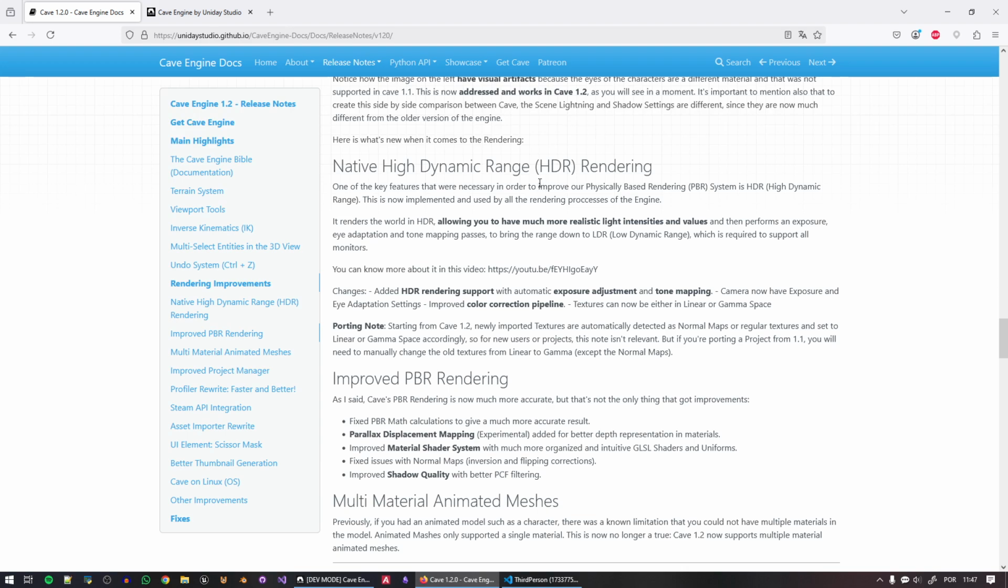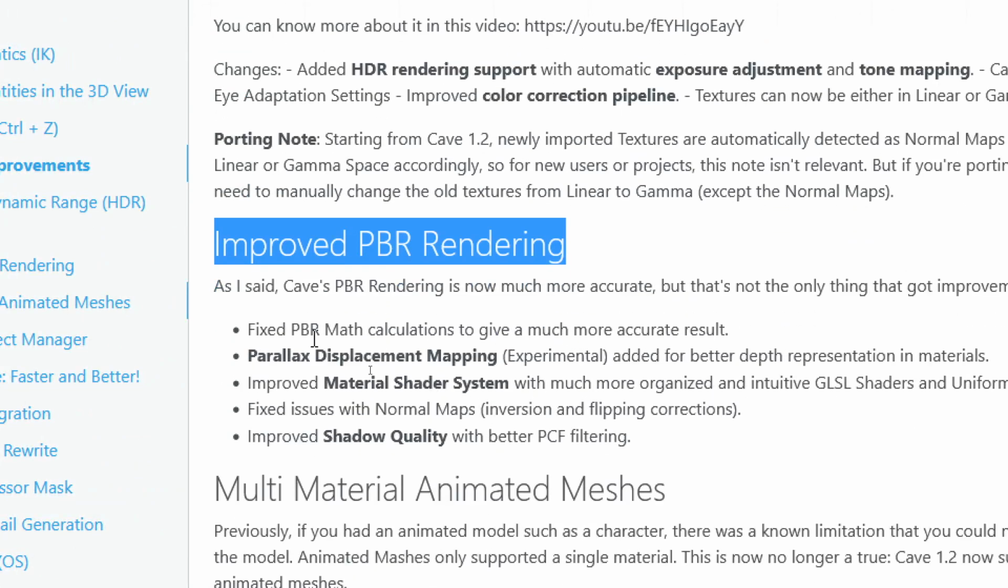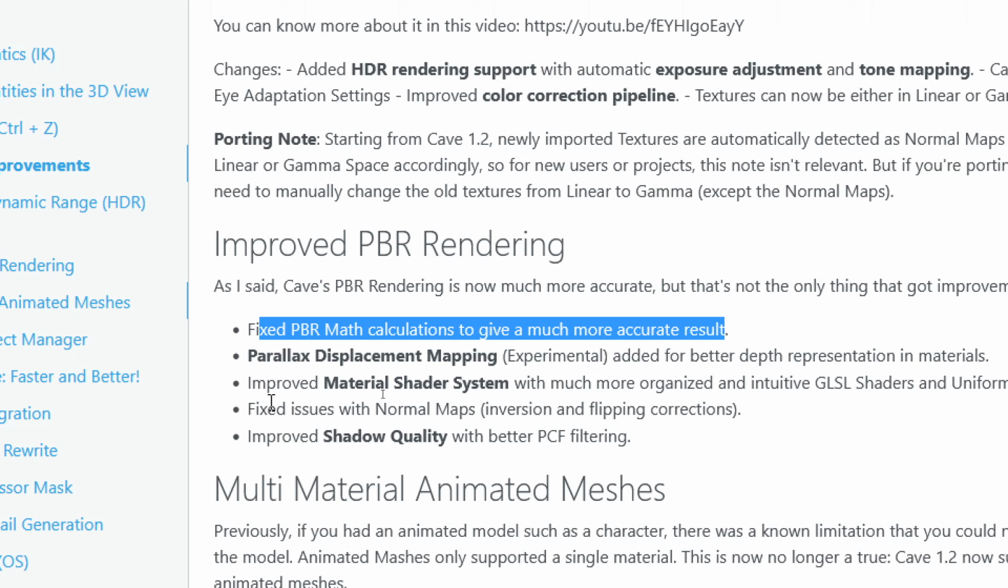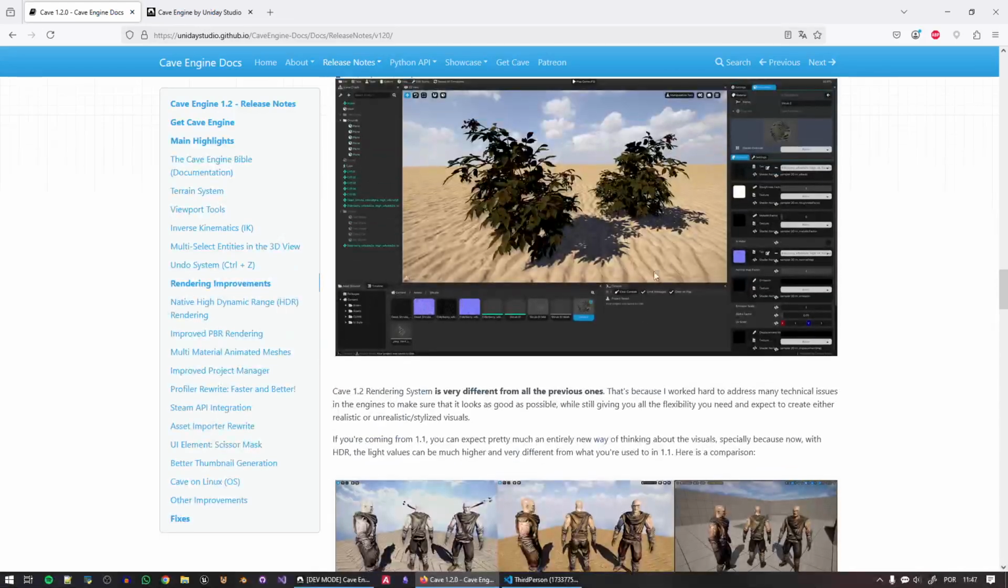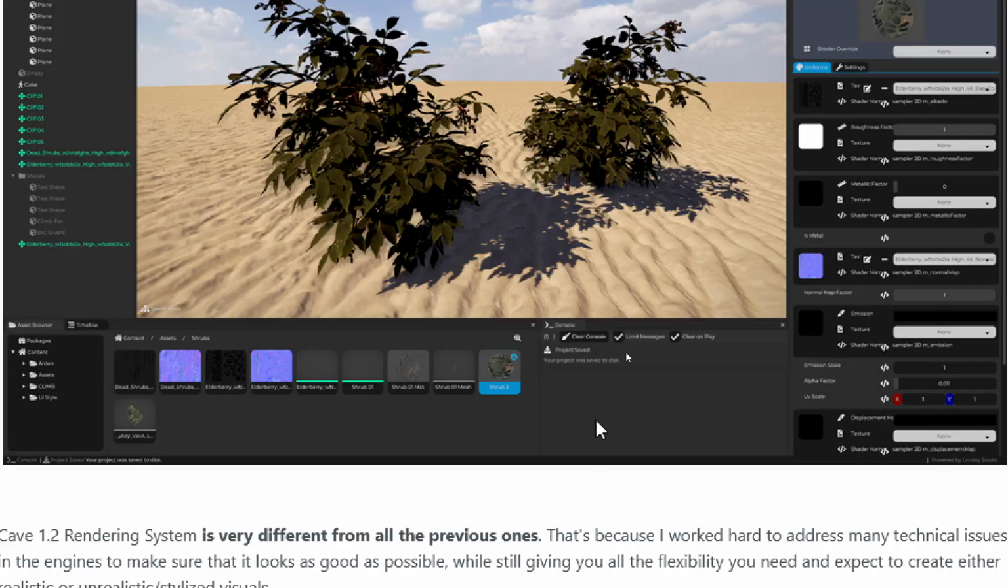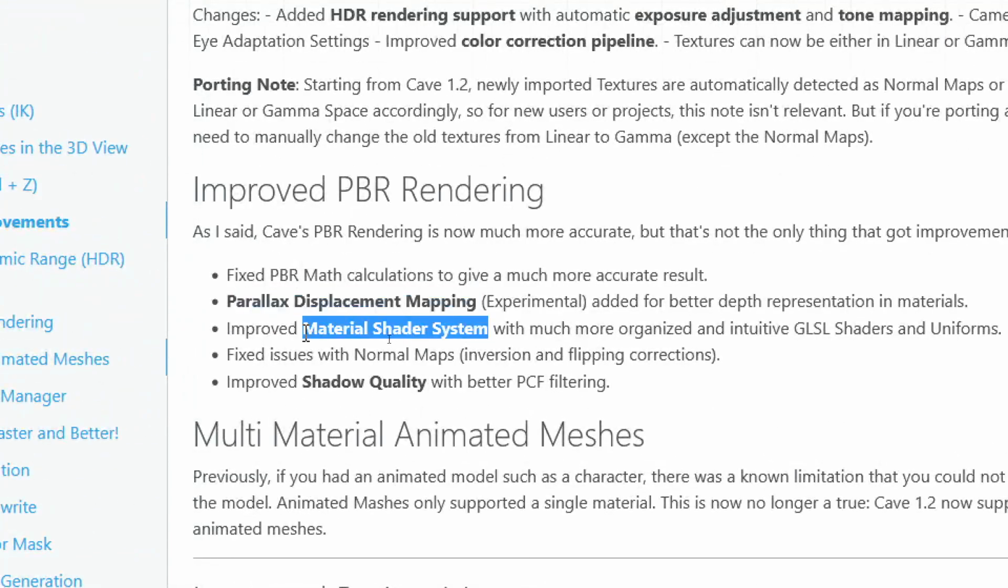Let me actually skip the dynamic range for a second just to finish summarizing this. I've improved the PBR rendering a lot, fixed a lot of math calculation mistakes. Parallax displacement mapping is now active here in the engine, as you can see here in the sand that looks 3D. So this is great. We have a new material shader system, so the materials are much more organized, and you can create custom materials. It is all documented in the Cave Engine Bible, so it's great.